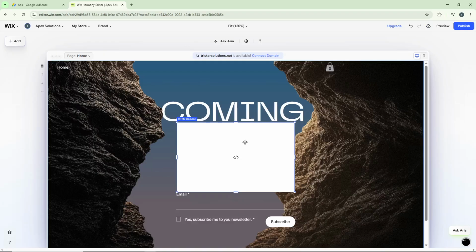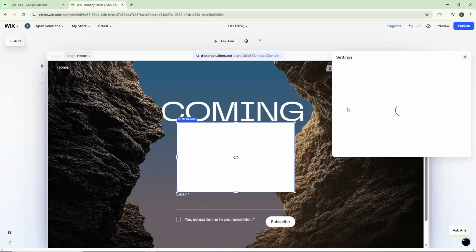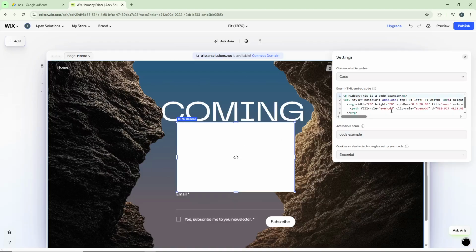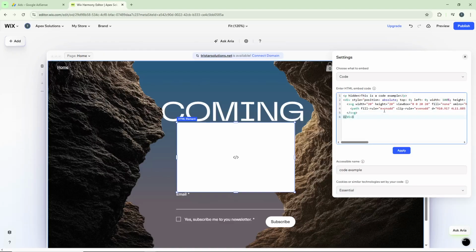Once you've added the embed code element to your page, double-click on it. This action will open up a settings panel where you'll see a field designated for pasting your code. Go ahead and paste the AdSense code you copied earlier directly into this field. Make sure the entire code is pasted correctly without any missing characters. After pasting the code, click Apply to save your changes.